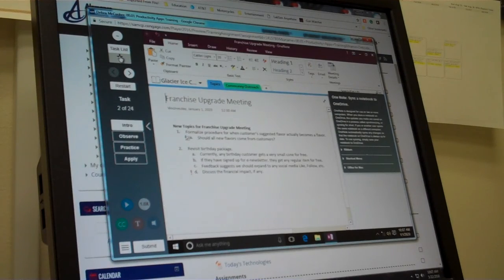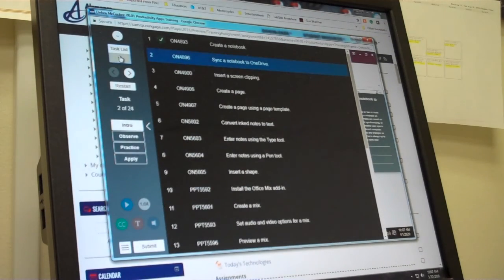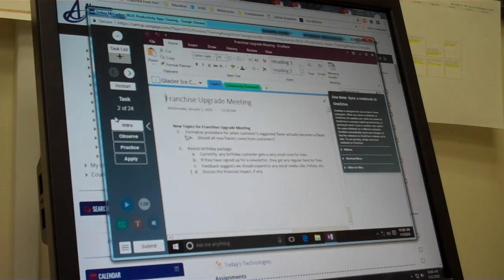And we can look at the task list and see that the check mark inside the green circle indicates that we have indeed gotten credit for the create a notebook step. And you just progress through until you have completed all the tasks. I hope this is helpful as an introduction to your first exposure to SAM.